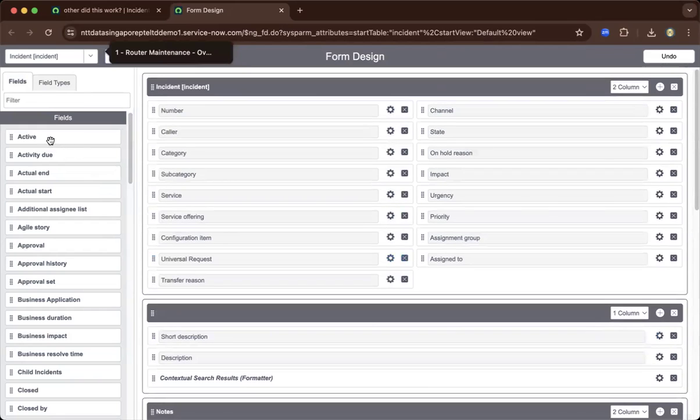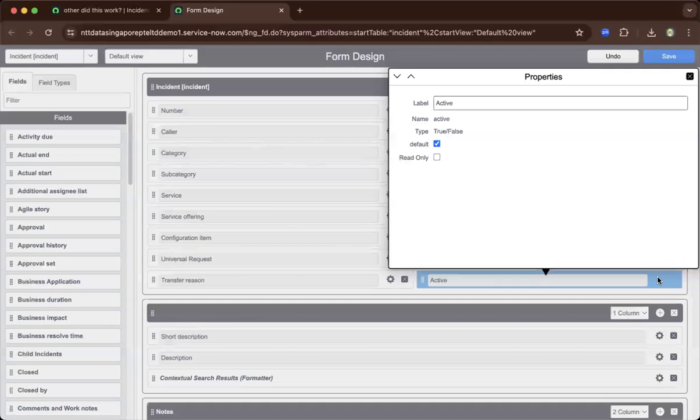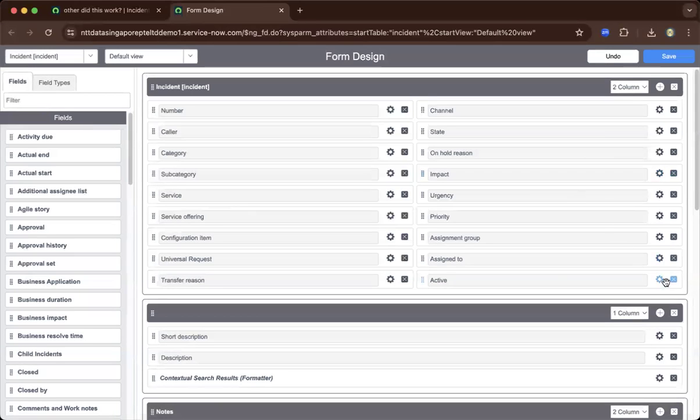To give you a good example, I drag Active. Once I drag it, it will be available after saving, under the default view. And within it, you can also configure whether it is read only, or whether it has a default value. So that's one of the few ways.